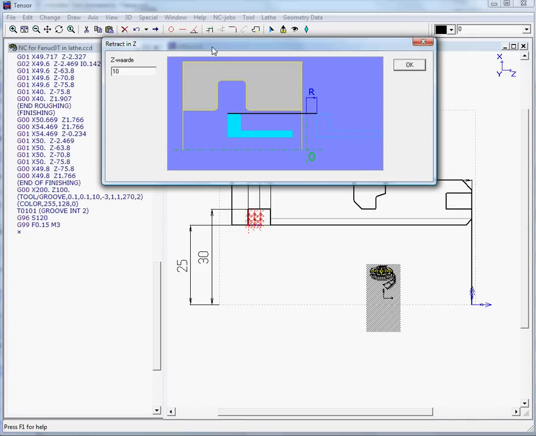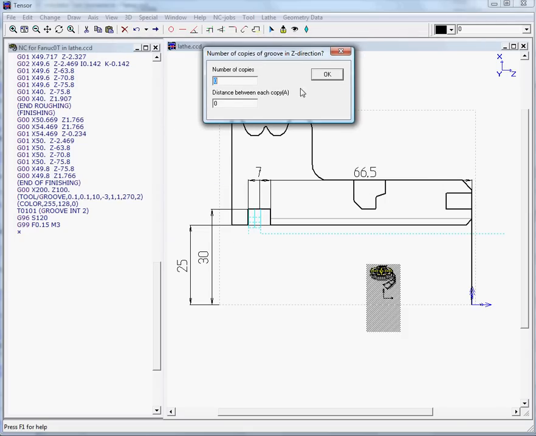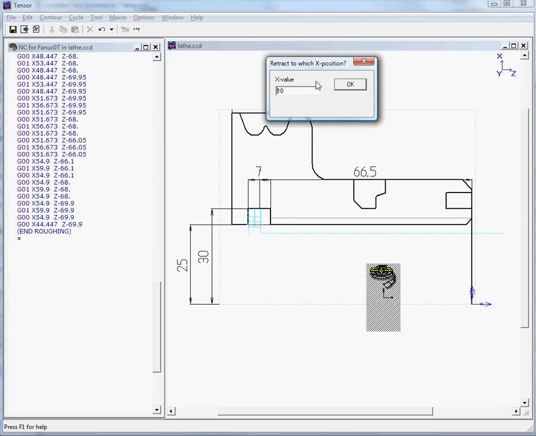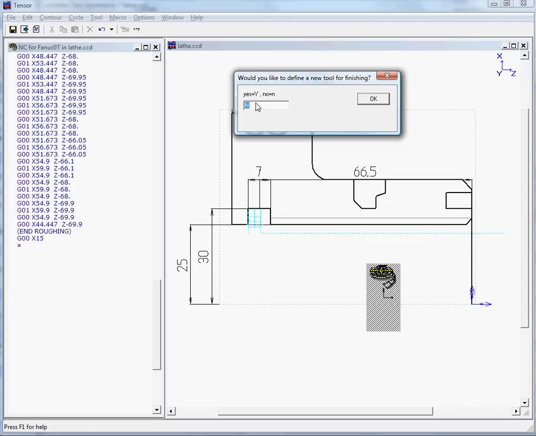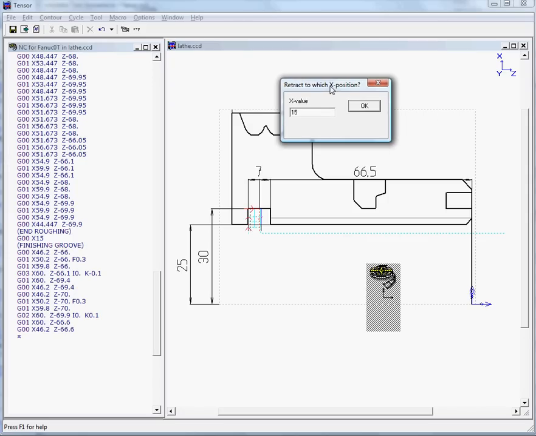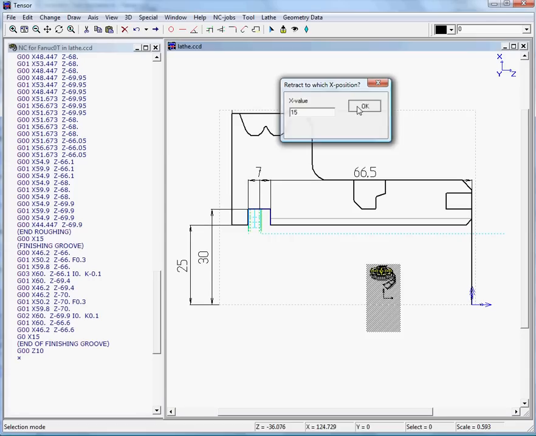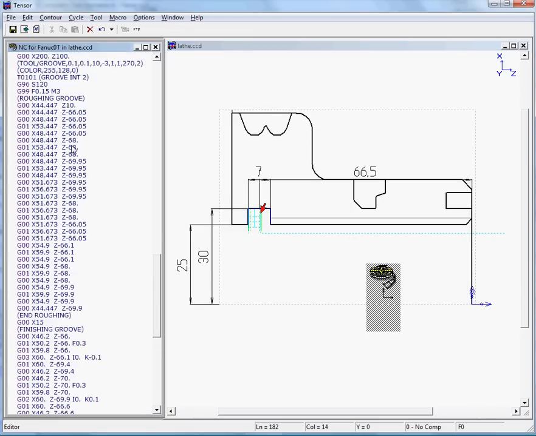And Tensor will ask you to enter a retract value after the rough job, so we'll enter a Z value of 10. In this case, we don't need any copies of this groove, so we'll leave this to 0. And we will retract to a certain X value of, let's say, 15 millimeters, as we have enough space there, as the diameter is 50. And would you like to define a new tool for the finishing? Well, in this case, we will not do this, so we'll answer with no. And in this case, we will also retract to the X position of 15. And this will give us CNC code for this groove.